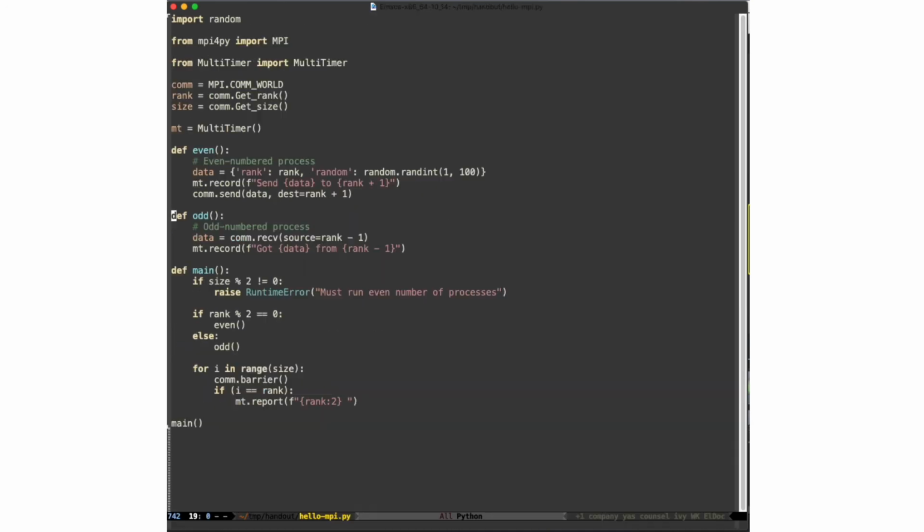So back to the code, you can see here that the even number processors that are going to be invoked with this function, they create a Python dictionary, right? That's got their rank in it, as well as a random number that we're generating on the fly here. And then I'm calling my multi-timer to just record the fact that I'm about to send something. And then I do the send.